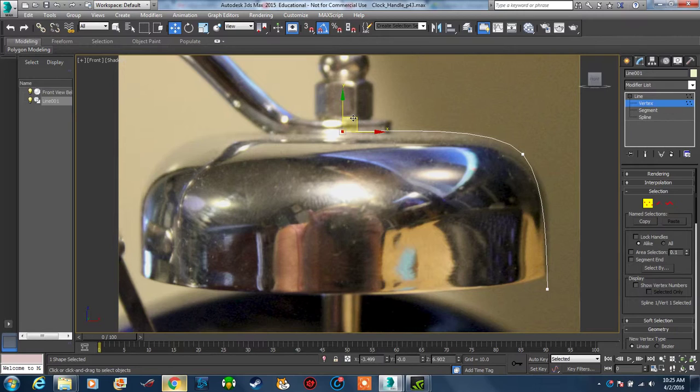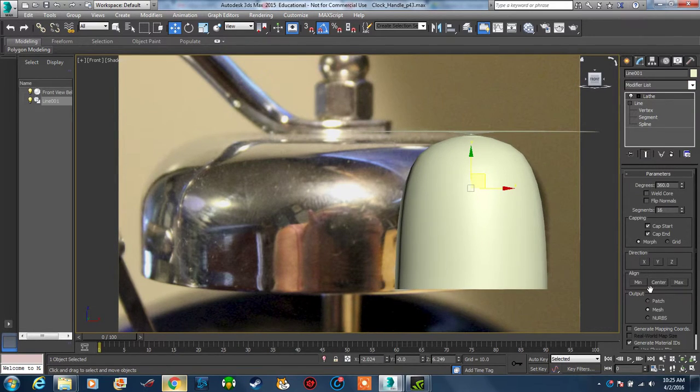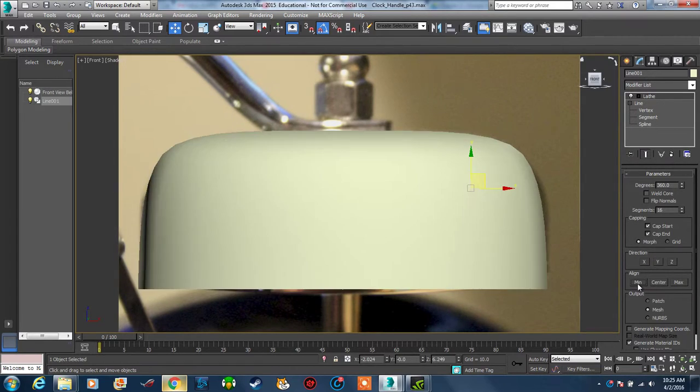Alright, now in the Modify panel, we're going to choose Lathe from our modifier list. So with the line, we're going to go Modifier list. And Lathe, these are alphabetical, so we're looking for Lathe. Okay. You're going to click on it. Oops. Okay. So open the lathe parameters, and in the align area, we're going to go minimum. That looks a lot better.